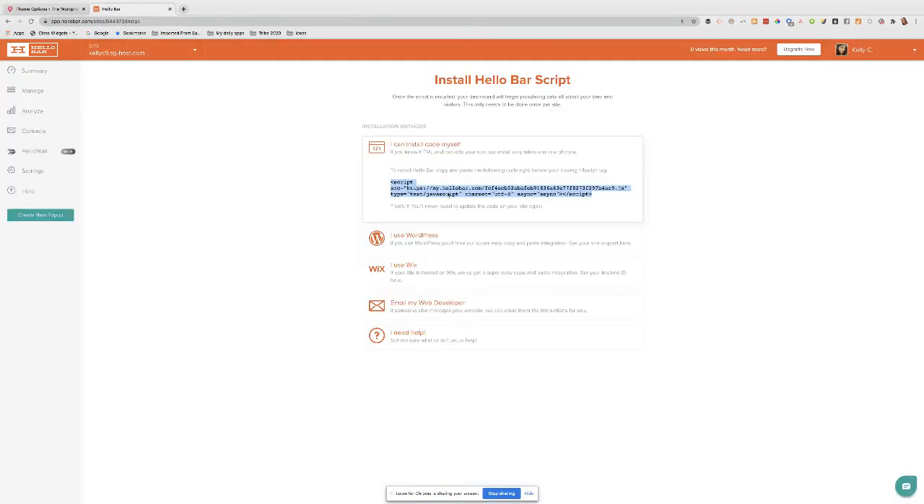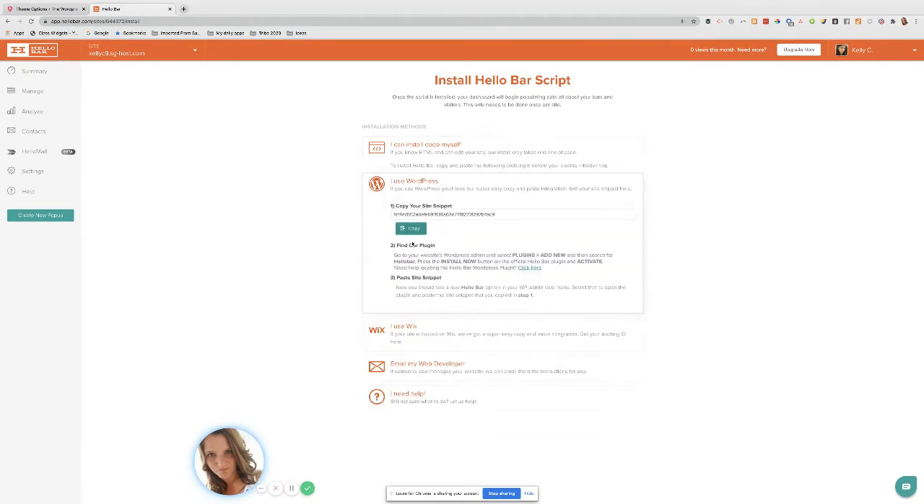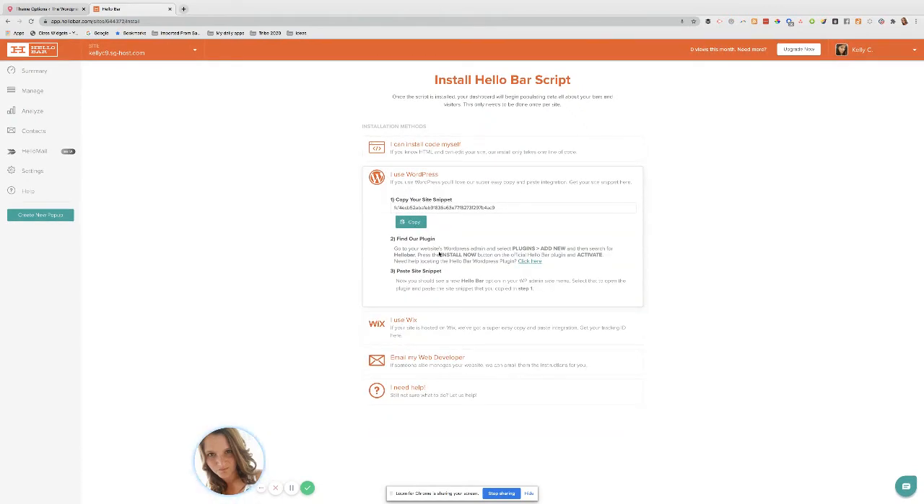Click on save changes, and then if we go back, it says I use WordPress. So it says find your plugin, go to WordPress admin, select plugins, add new, and then search for Hellobar. So that's what we're going to do.